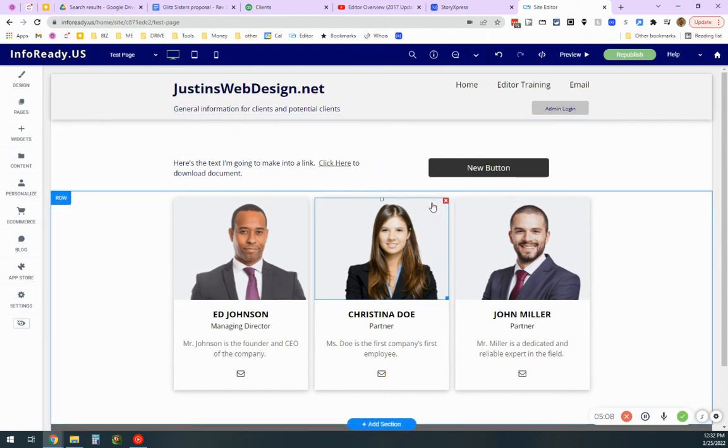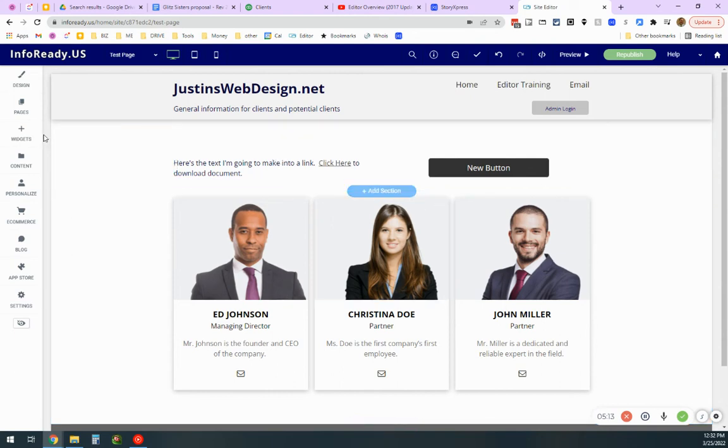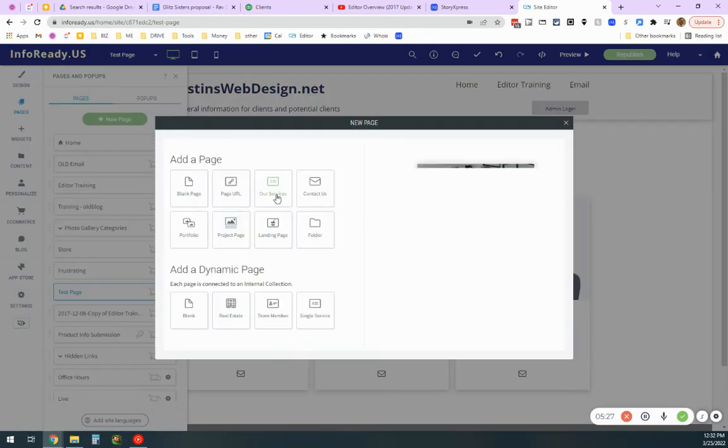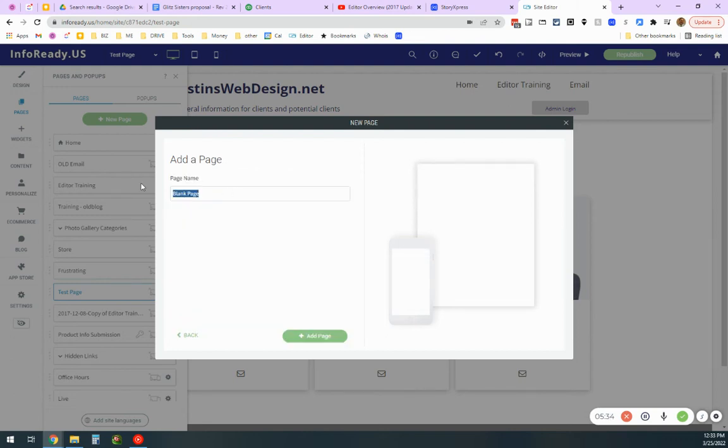So then if you wanted someone to be able to access that file and you wanted to have it on its own page, you could do a new page, hide it from the navigation, and then put the button in there. So if you go to pages and do new page, and you do blank page, file to download, add page.